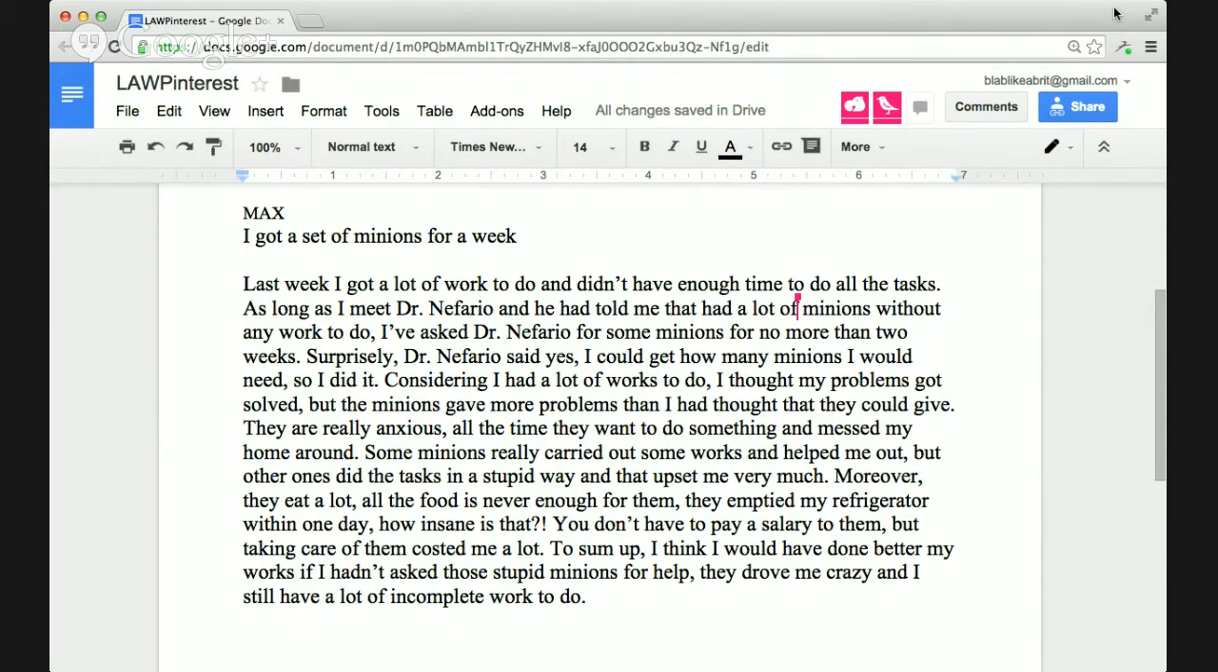So I did it. Considering I had a lot of work to do, I thought my problems got solved, but the minions gave more problems than I had thought that they could give. They are really anxious, and all the time they want to do something and mess my home around. Some minions really carried out some works and helped me out, but other ones did the tasks in a stupid way, and that upset me very much. Moreover, they eat a lot. All the food is never enough for them. They emptied my refrigerator within one day.